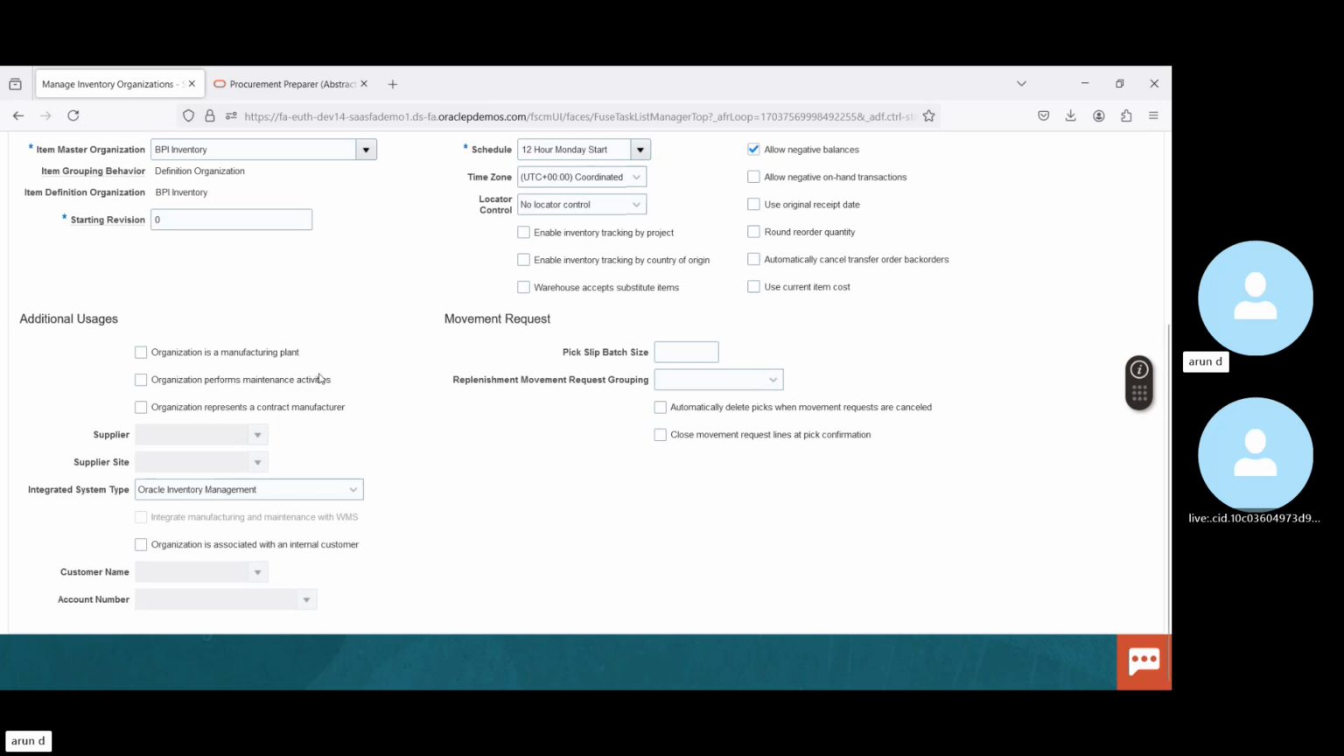If we are implementing the maintenance module, we can enable this option. It helps because in the maintenance module we have the option to select the inventory organization, so if I'm going to use this inventory organization there, I will have to enable this option. Basically, when you're talking about maintenance, it's the CRM module you're talking about, right? Yeah, correct, the CRM module.